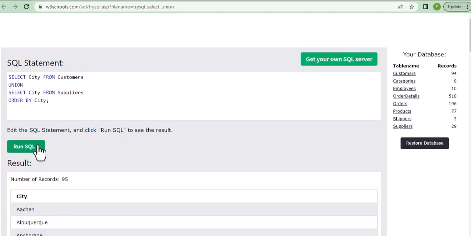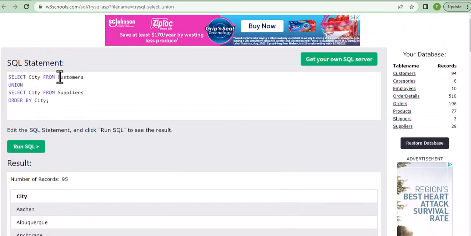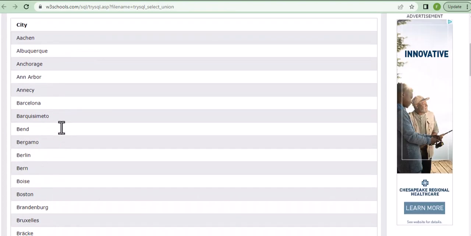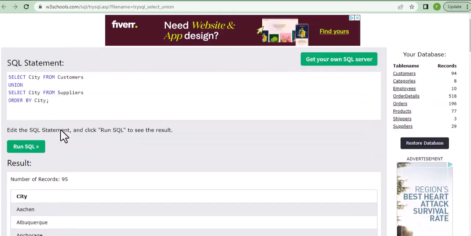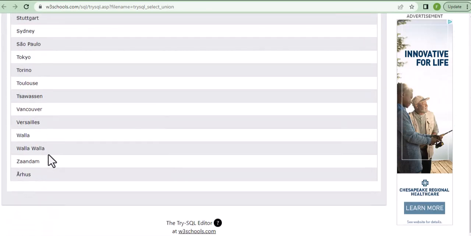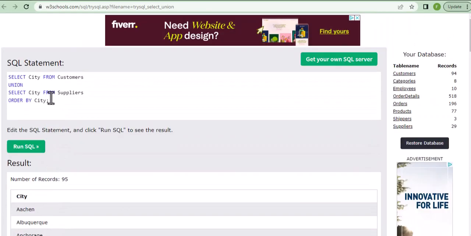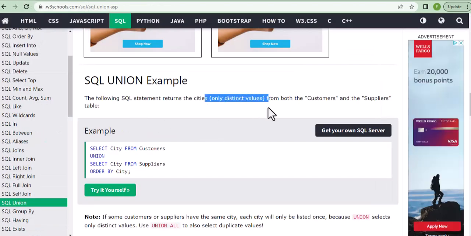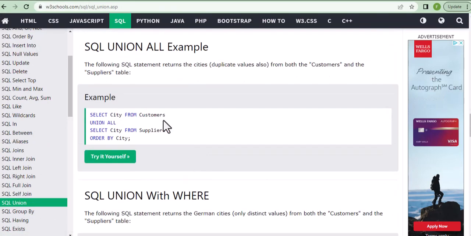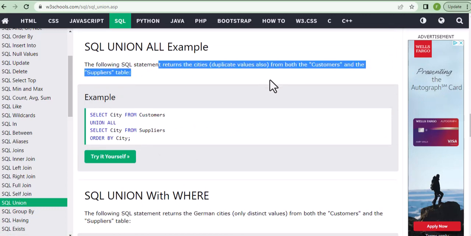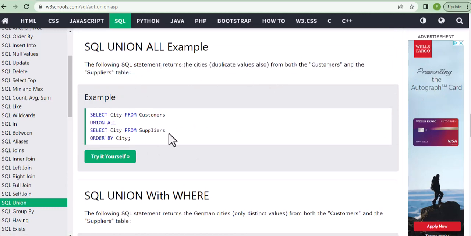If you try this, you can see that it selects city from two tables, the customers table and the suppliers table. It will show you only the unique values. If there are any duplicates, it will not show them. Nothing gets repeated; only unique values are there. That's the purpose of union. You combine, and it gives only distinct values. But if you want duplicate values, then you use union all. If you want all the duplicate values in both tables, you use union all.